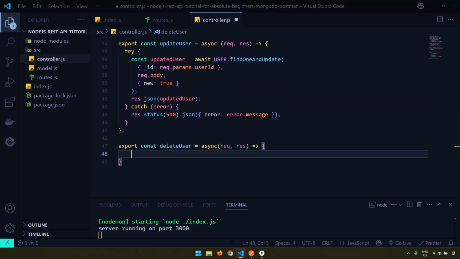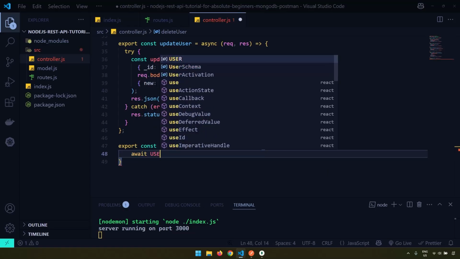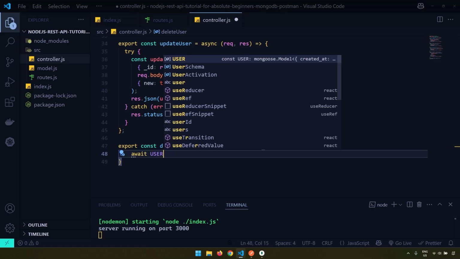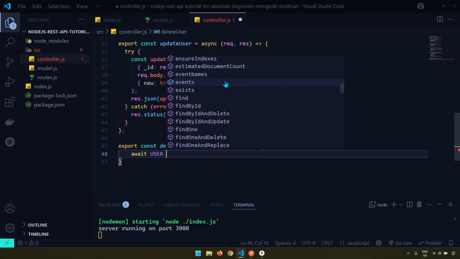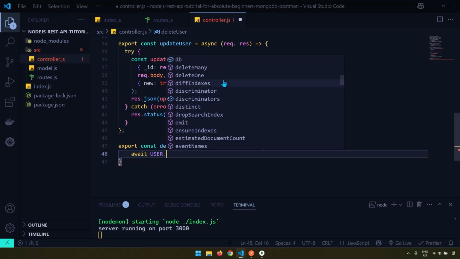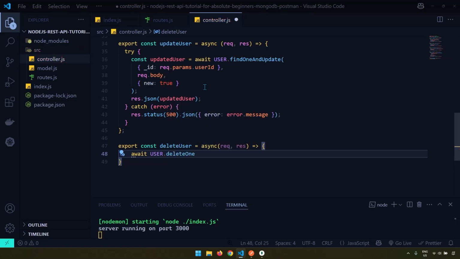Now in here, what I'm going to do is we need to grab the user that we want to delete, but then how do we delete that user? Well, we need to have the ID for the specific user that we want to delete from our database. So I'm going to say await user. So the first thing that I'm going to do is the dot notation. Let's take a look at our delete methods, A, B, C, D here. So we want to delete only one. Do we want to delete many? No, we want to delete one.